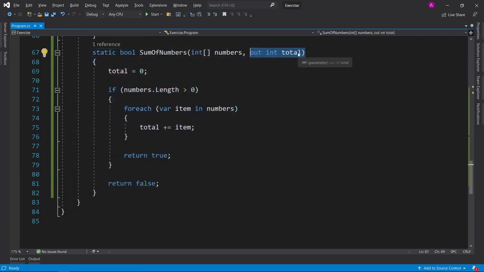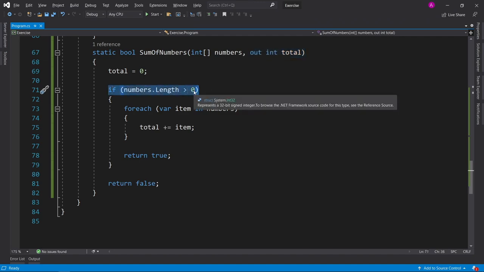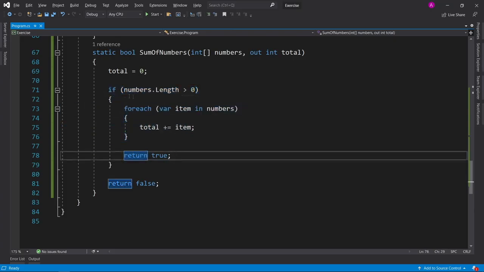otherwise we'll get a compiler error. Then we can say if numbers.length is greater than 0, then we can do the for loop and return back true. And if not, we return back false inside here.